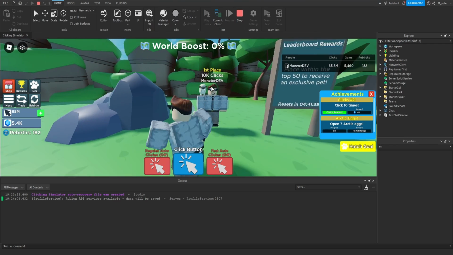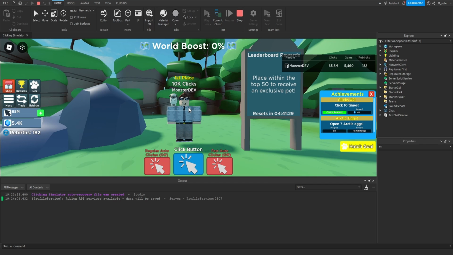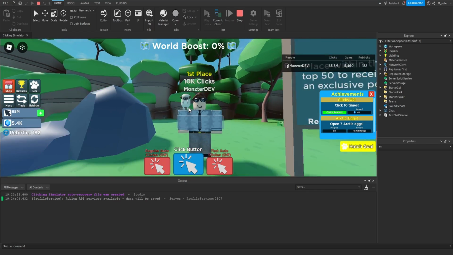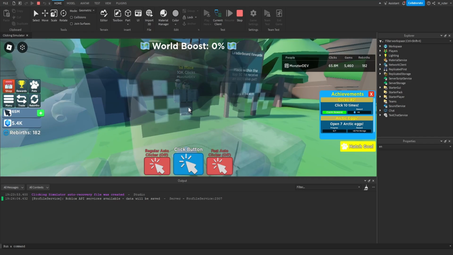And now, once we load into our game, I am the winner, so my character is being displayed here. We can see that I came in first place, I had 10,000 clicks, and my name is MonzterDEV. We can also see my character model as well, with the cute little pug on my shoulder. So I guess the last thing that we have to do is actually hide this part right here, and we will be all good to go.